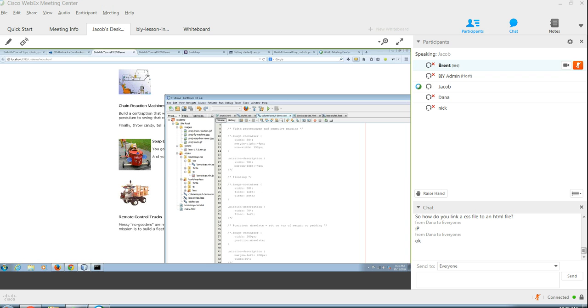So now let's remember we have an image container and a mission description. Those are really the two divs here that we want to make into columns.